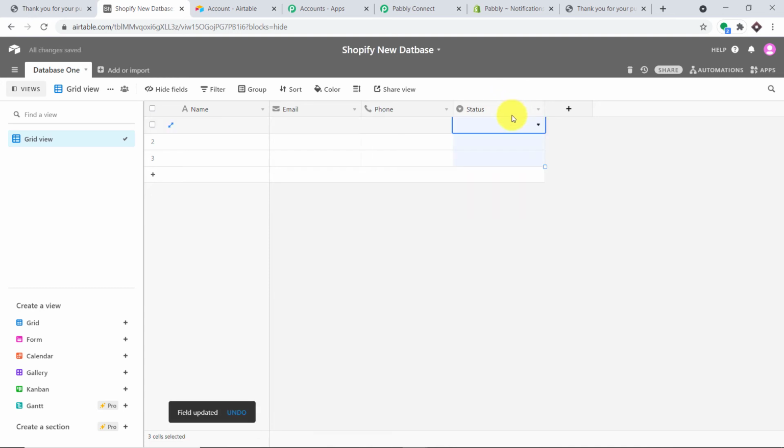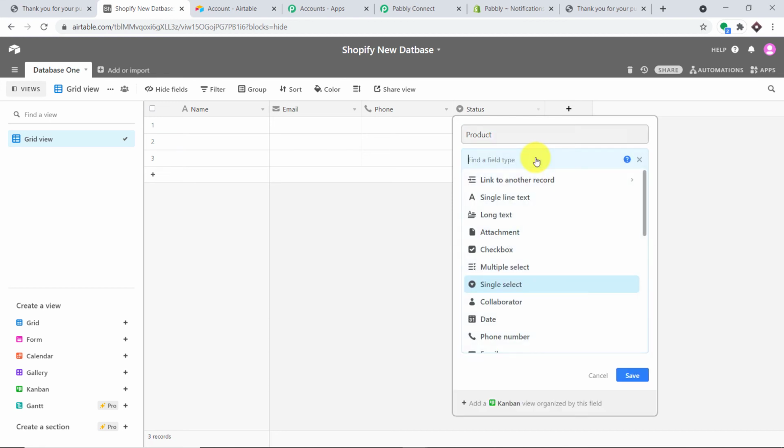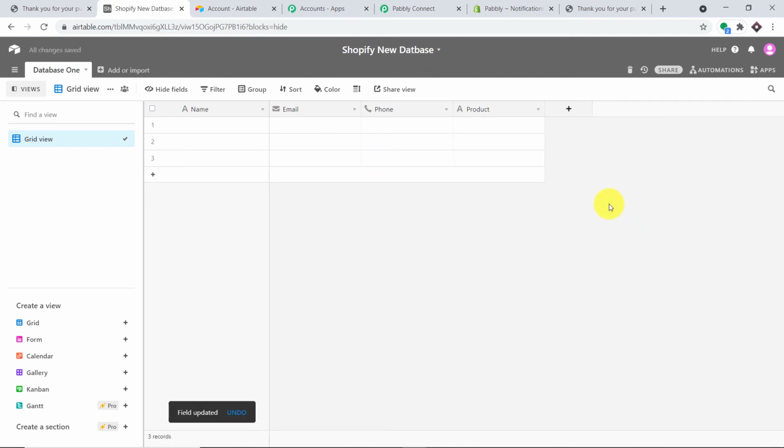Now coming to the status, how about we make it as product. So basically it will tell which product the customer has purchased. So in our case, it was in text and mobile phone. Yeah. And we are going to change the status as single line text. Okay. And let me just click on save. Okay. So basically we have worked on 4 fields. Now if you want more fields, you can just keep on adding, but I'm happy with 4 fields.